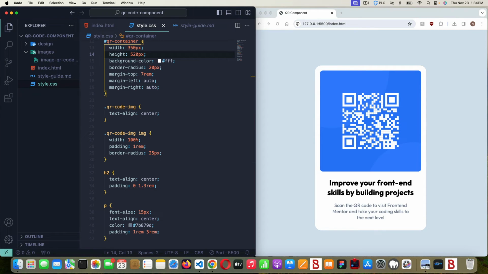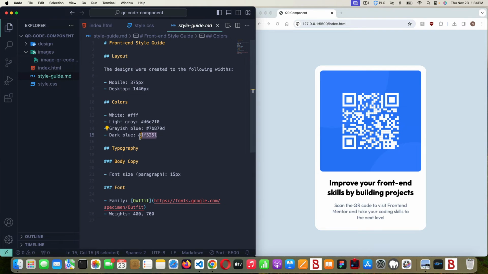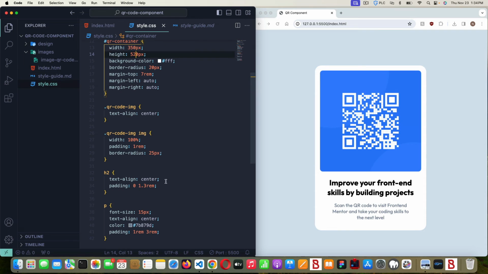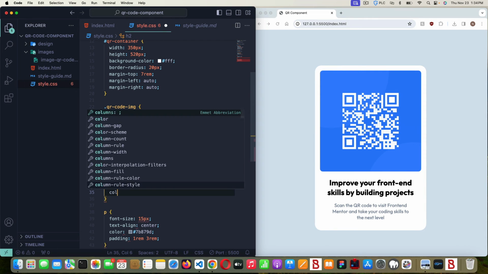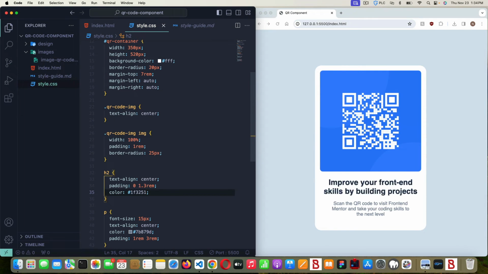So nothing too complicated there. And then this text for the H2 is supposed to be that dark blue. So even though it pretty much looks like black, I'll just make it that because that's what the design says. There, changed it a little bit. Barely can tell the difference. But that's pretty much it.